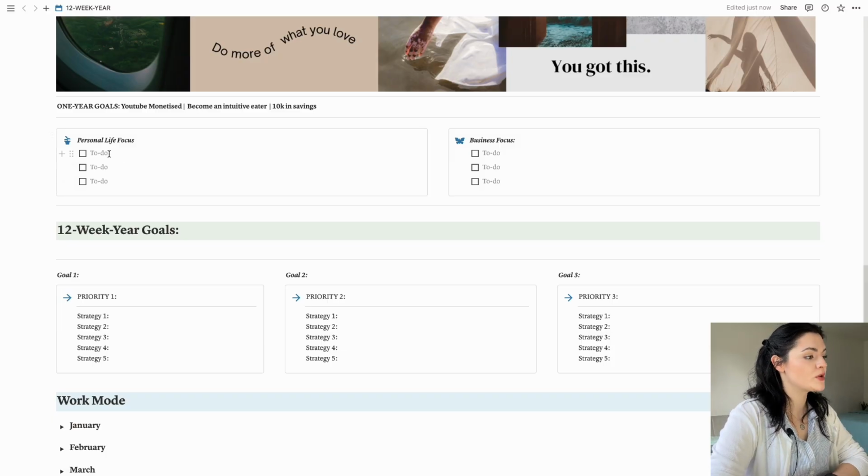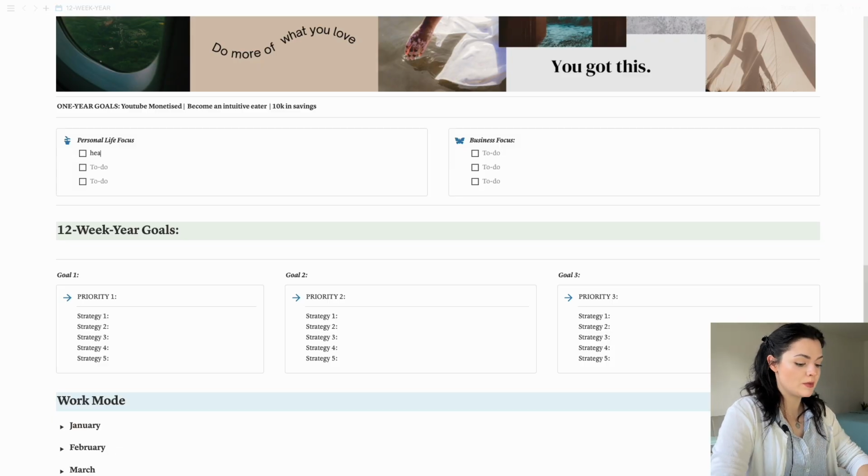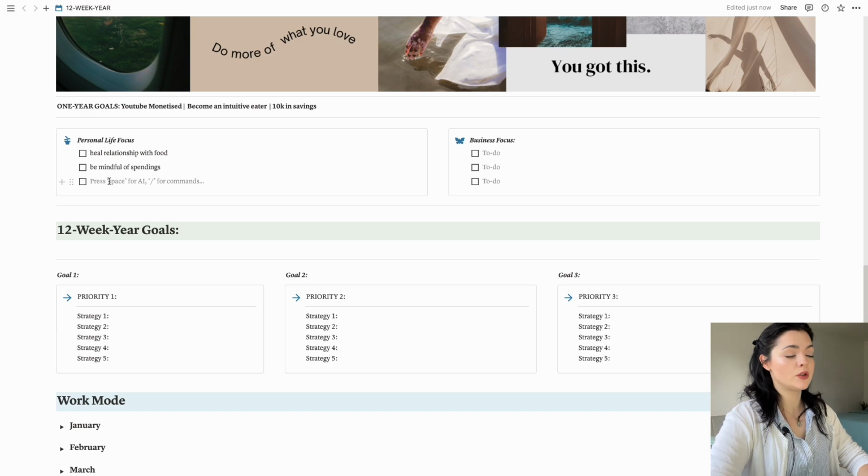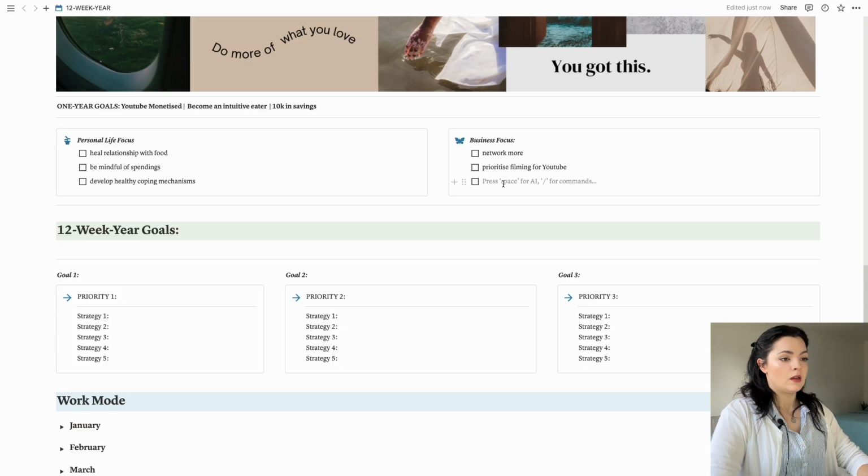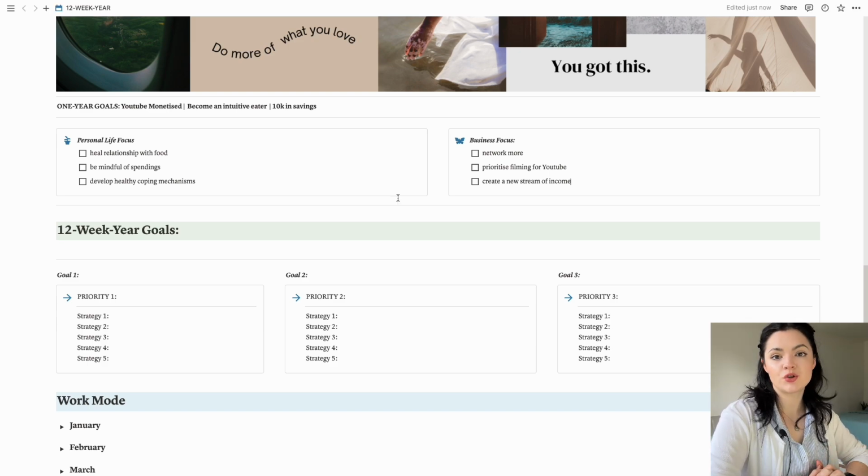So for example, in your personal life, your focus will be to maybe heal your relationship with food, be mindful of spendings, and develop new coping mechanisms for when you feel down and depressed, not turning to food as a solution to your problems. And on the business focus of things, or basically in your work life, you could maybe network more, prioritize filming for YouTube, and maybe create a new stream of income. These are just some verbal reminders of where you should be focusing in your life. They're kind of like a support to the vision board.